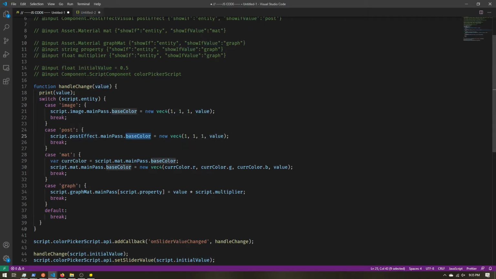The same thing goes for the post effect. It's all the same except we're inputting a post effect. Now there are a few caveats with this. We'll take a look at that in Lens Studio in just a minute.